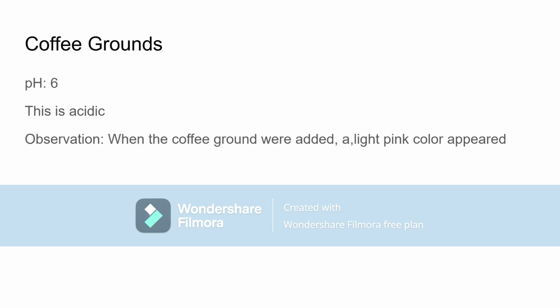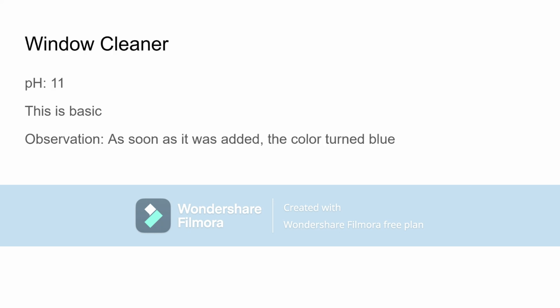For the coffee grounds, the pH was 6. This is acidic. The observation we had was when the coffee grounds were added, a light pink color appeared. For the window cleaner, the pH was 11, making it basic, and as soon as it was added, the color was turning blue.